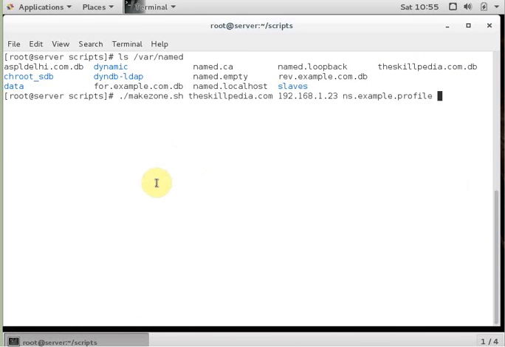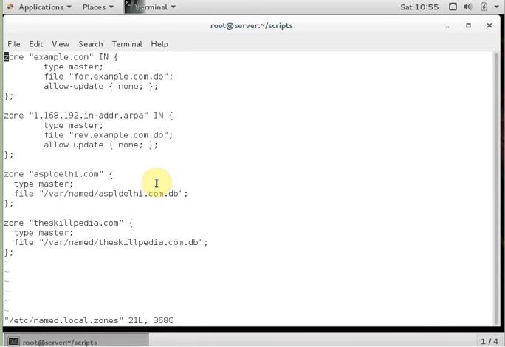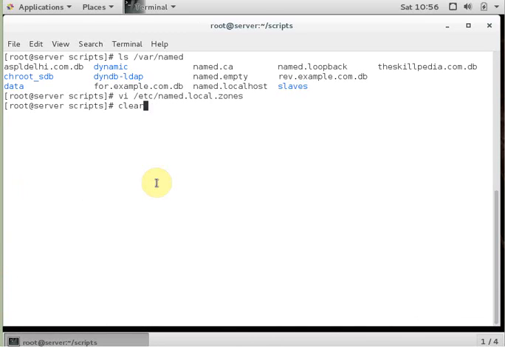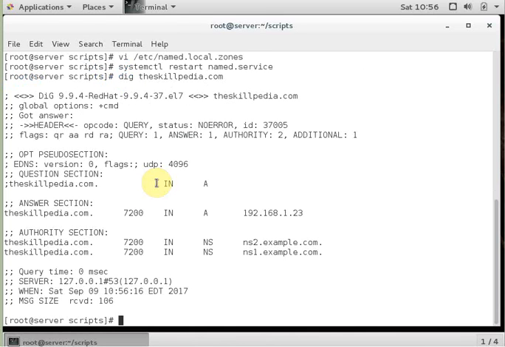Do we have that entry in the named.local.zone? Can we check that? Yes, the entry is there, zone skillpedia.com. Entries are perfect. So shall we try to restart the service and verify that it's working or not? Yeah, we can try that also. So dig skillpedia.com. So wonderful, it's working, responding.